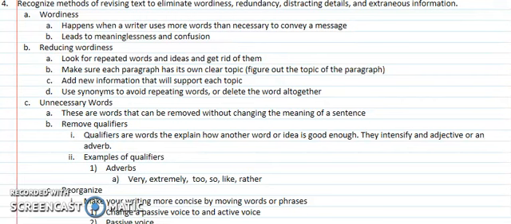And you also have to make sure that each paragraph has its own topic. You have to add new information that'll support each topic. You have to use synonyms to avoid repeating the words, or just delete the words altogether. Unnecessary words are the words that can be taken out without changing the meaning of a sentence.